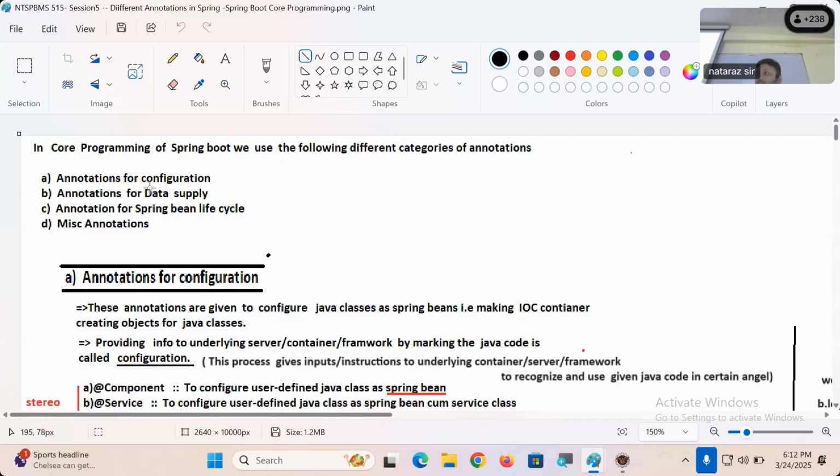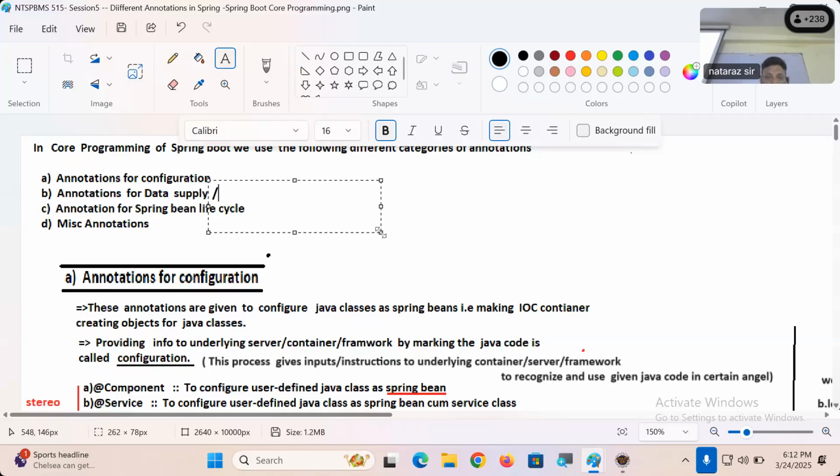Annotations for configuration. Configuration means to configure Java classes as Spring Beans. Annotations for data supply. Data supply means injection, guys. Annotations for Spring Bean life cycle. Miscellaneous annotations. What annotations, boss?